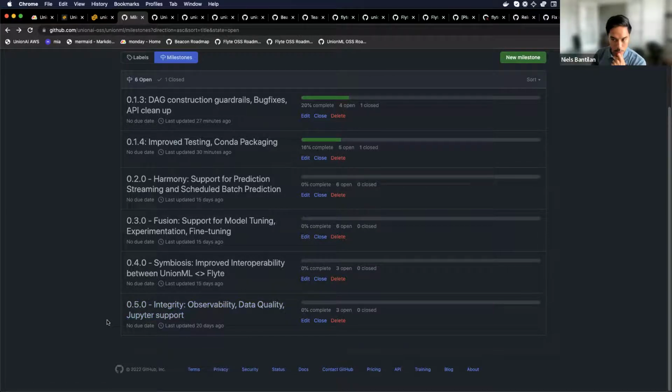And last but not least, 0.5.0 is called integrity. It's to improve the observability, data quality, and Jupyter support of UnionML. Jupyter support here is kind of a little out of theme, but it is what it is. This is where things like Great Expectations, Pandera, whylogs, Revella come in. They won't be functions that you implement most likely, but we'll find integration points.